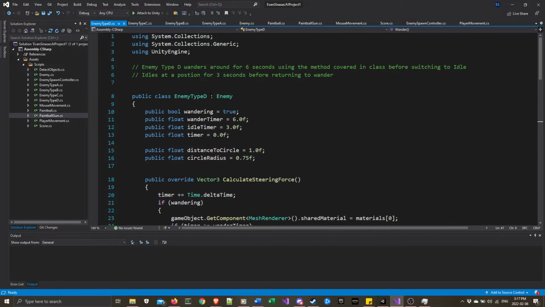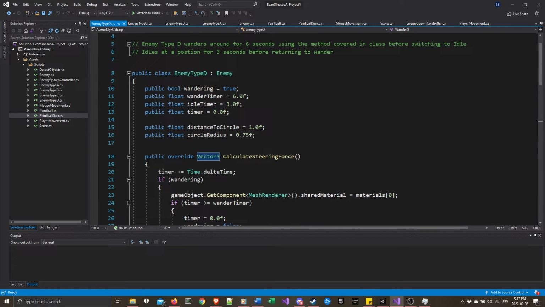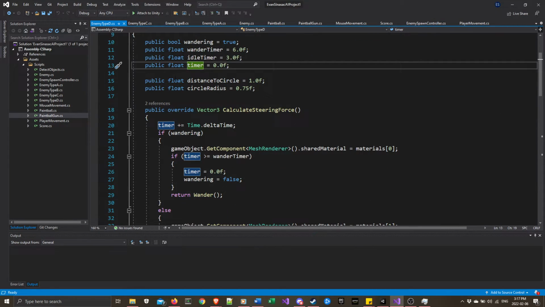So the way I decided to handle that is I have the Boolean wandering set to true, I'm treating it like a flag. A wander timer, which just keeps track of how long we want to wander for. The idle timer, which is just how long we want to idle for. And the timer, and then the distance, the circle, and circle radius for the wander behavior.